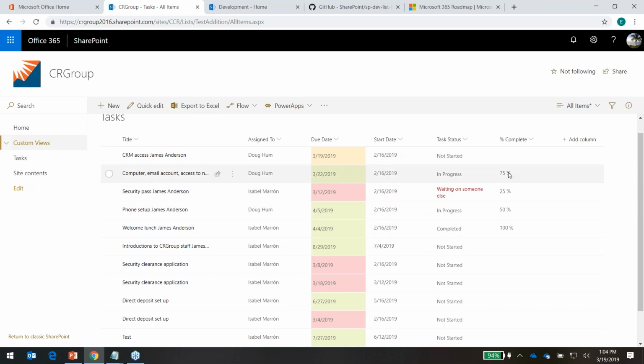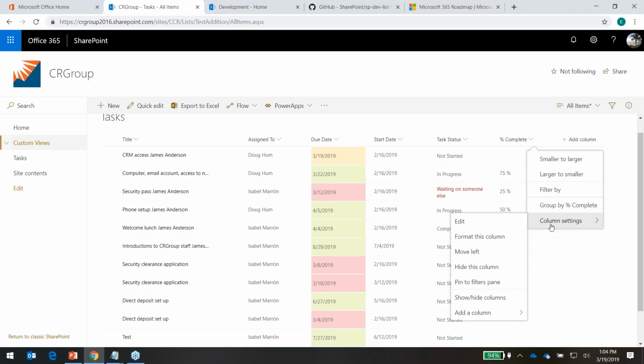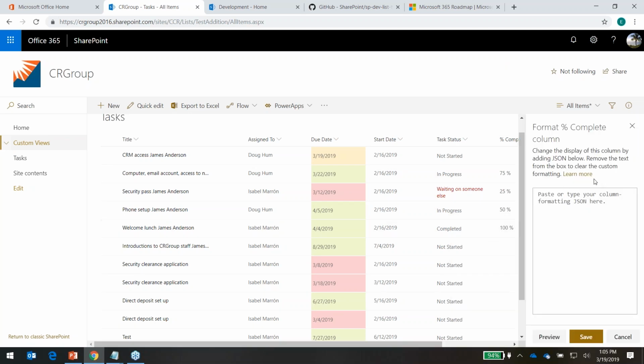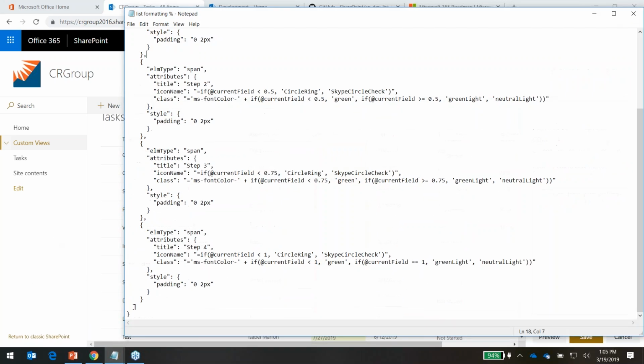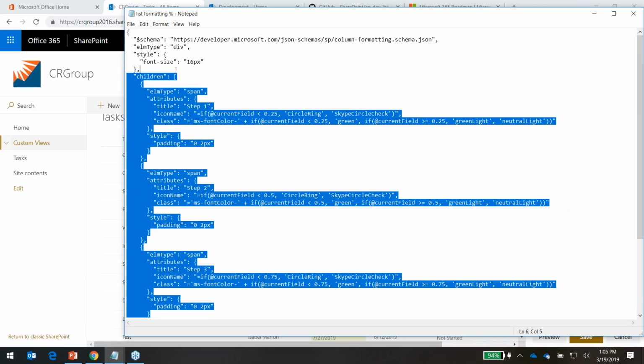But instead of just having it as a number, I want to do it as a progress bar. So again, I can do the same thing. Click on the down arrow, click on Column Settings, Edit, and click on Format This Column. And then you can see for this one, you only have the option for JSON. You don't have the sort of templated formatting for every column type, but you do have it for a lot. Let me just go and copy and paste the JSON.